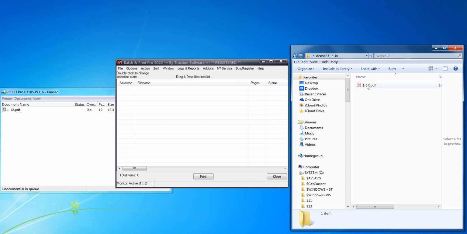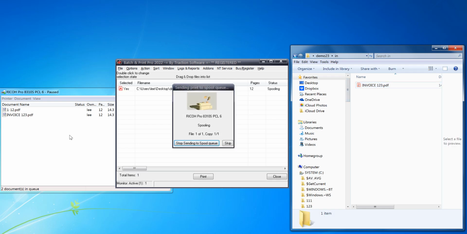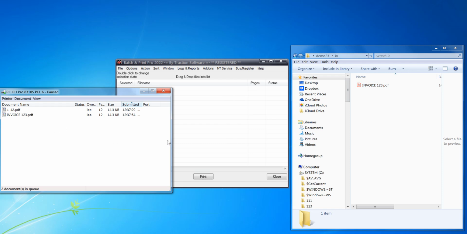The file is still there. You can move it afterwards in monitor if you want to, but because it's actually logging the print, it doesn't repeat print it. It checks the file name, byte size, and the created and modified date. If any of those mismatch, then it will reprint it. So for example, if I put invoice 123, it should pick that up now and print that file to the printer. So it's that simple to set up.